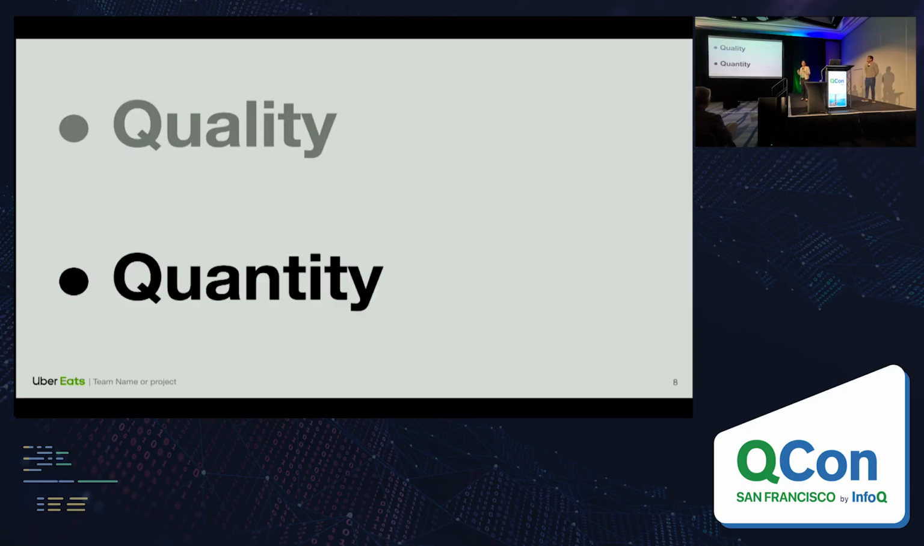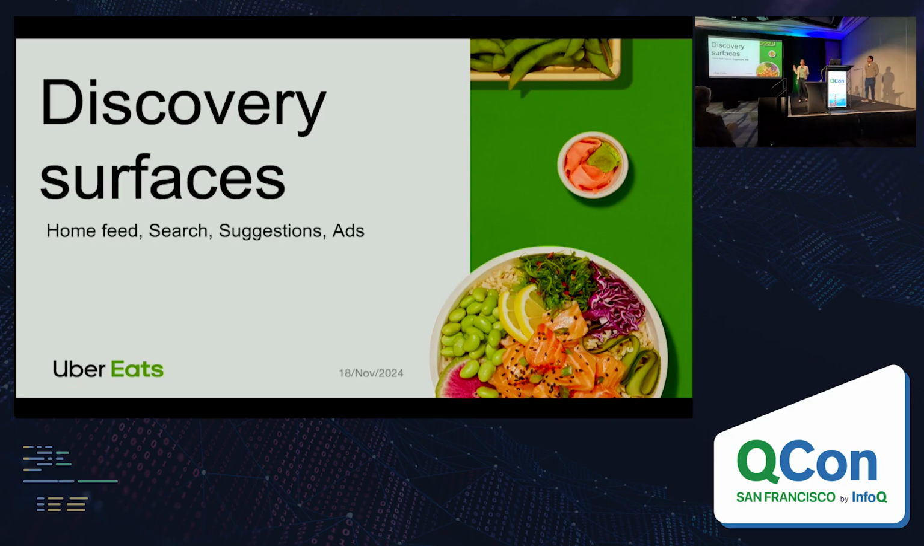So with that in place, in terms of selection, we are specifically focusing on the quantity of selection that is exposed to the eater when they are going to any of these discovery surfaces. The personalization aspect of it, that's a completely different topic altogether. So what we mean by discovery surfaces, let's start with terminologies. There are 4 different discovery surfaces.